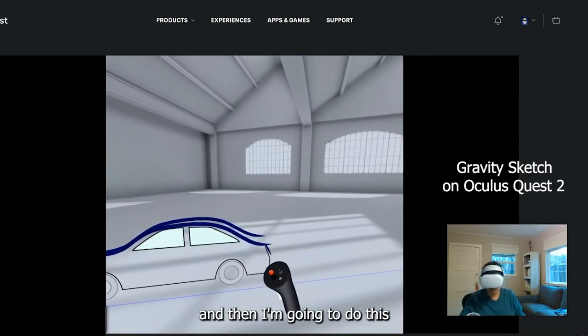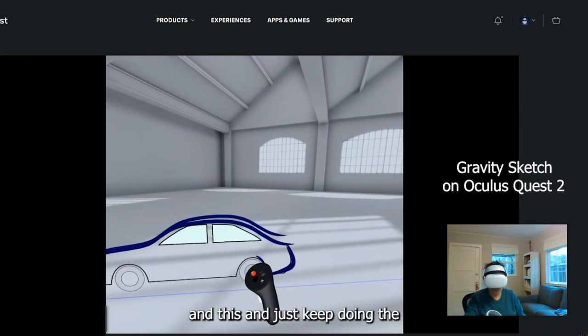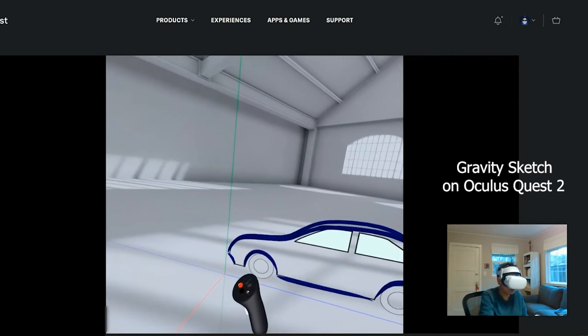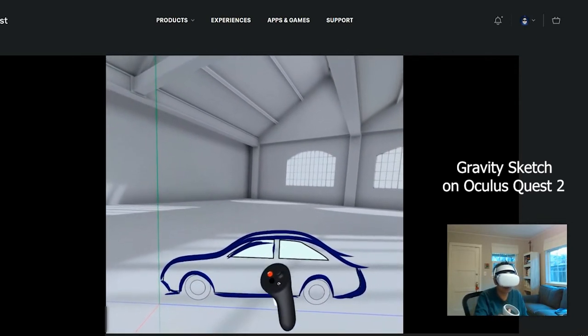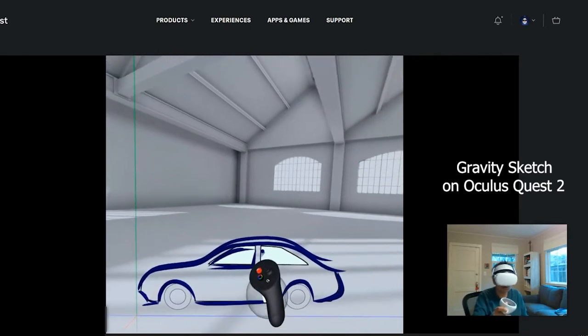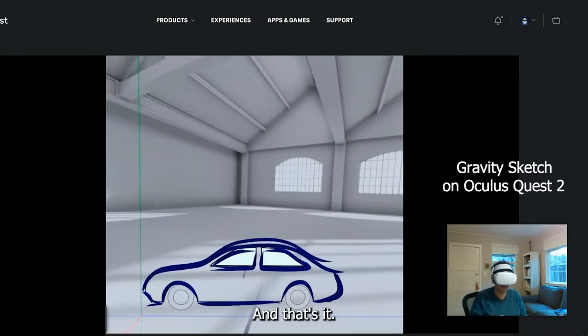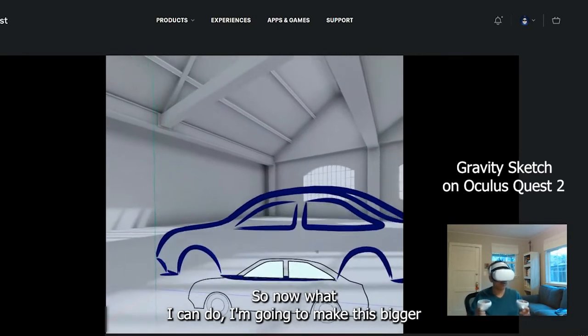And then I'm going to do this and this. And I just keep doing that. I'm going to do the windows. Okay. And that's it. So now what I can do, I'm going to make this bigger.